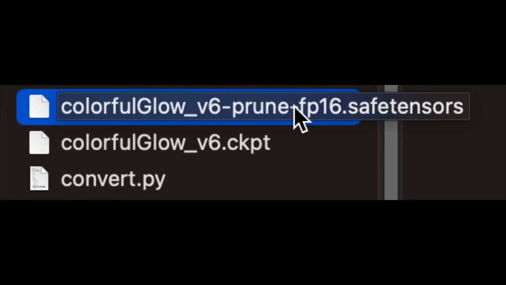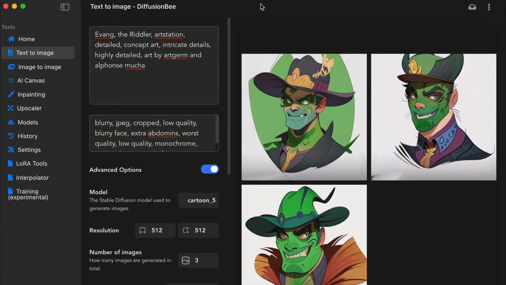So now on my desktop, I have the Colorful Glow original CKPT file, and now I have the safetensor version. So again, back in Diffusionbee. And the reason I'm doing this is because I'm using Diffusionbee.